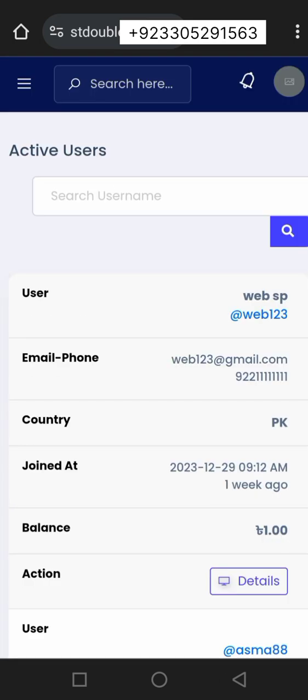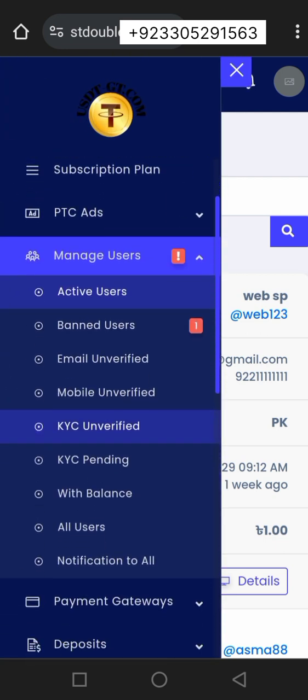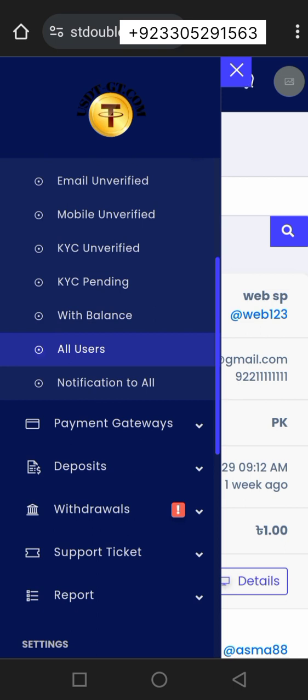And from manage user, you can manage all the users on the website. You can add balances to their account, you can change their details. So you can see the ban user, KYC and verified user.